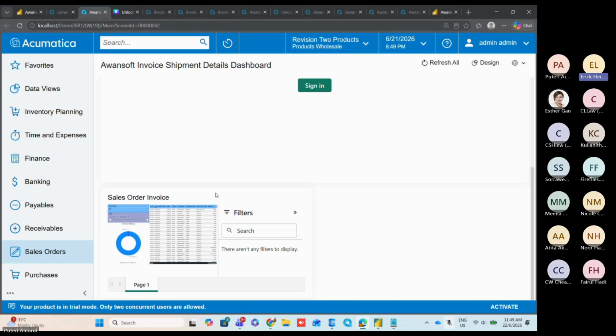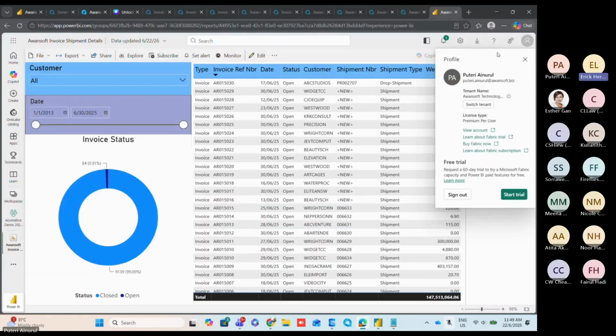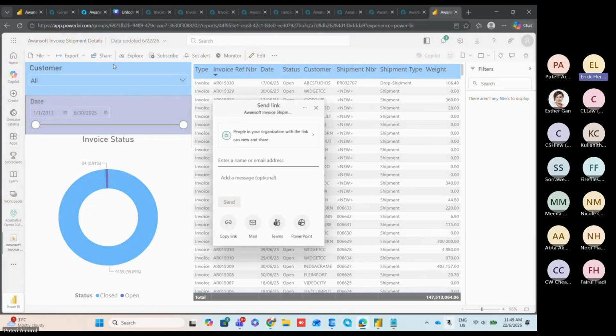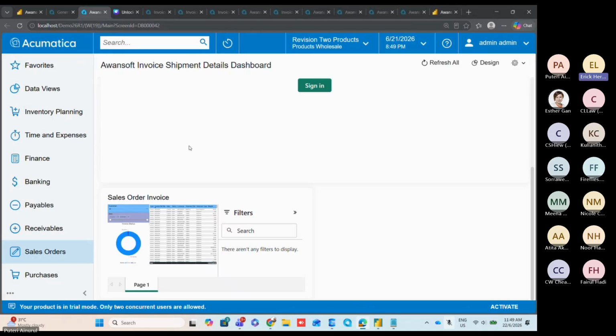In order for you to share to another user, both you and the user must have at least a Power BI Pro license. Then as the creator, he or she needs to share the Power BI report with the user first. Once it has been shared, the other party will be able to sign in and view the same thing as what you are seeing.